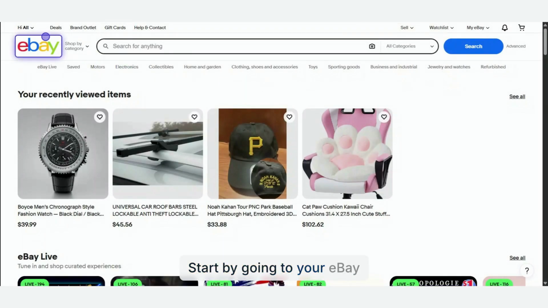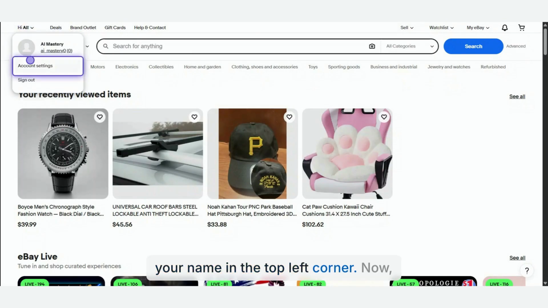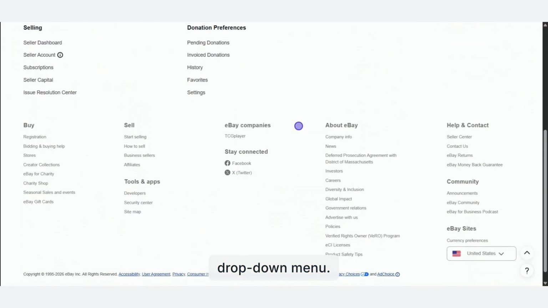Start by going to your eBay dashboard. Then, hover over your name in the top left corner. Now, click on Account Settings from the drop-down menu.